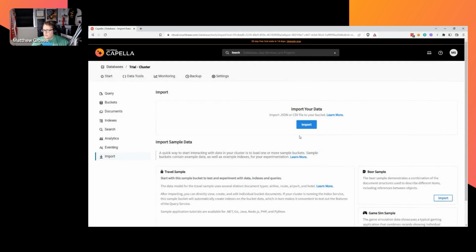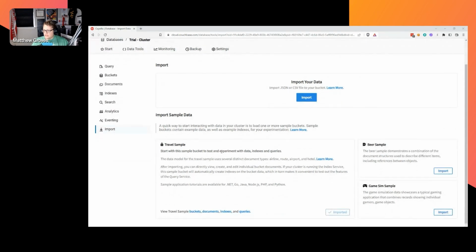So that's import there. While I'm on the import screen, you can also see that the travel sample is available here. It's already imported, as you can see there at the bottom. There's some other samples that are built into Capella. So one of them is beer sample. It's a little bit of a simpler data set. It contains, I believe, 2 things. So it's breweries and beers. But if you're really into beer, maybe this will be more fun for you to experiment with.